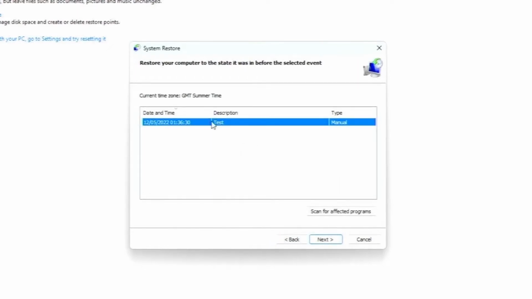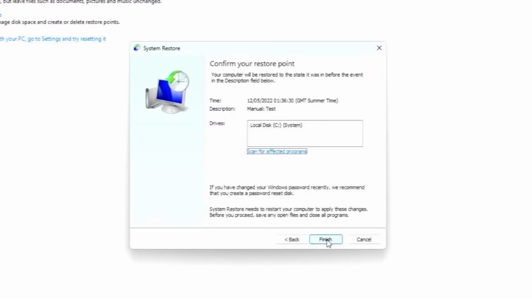And you can also scan for affected programs present inside the Restore Point you selected. And then click on Next. And after that you can just click on Finish. And the system will restart and restore the System Restore Point. But make sure to create a password reset disk, in case you have changed your Windows password recently.